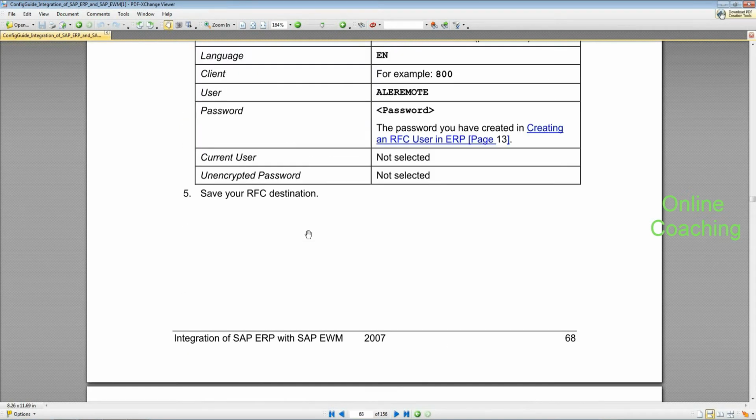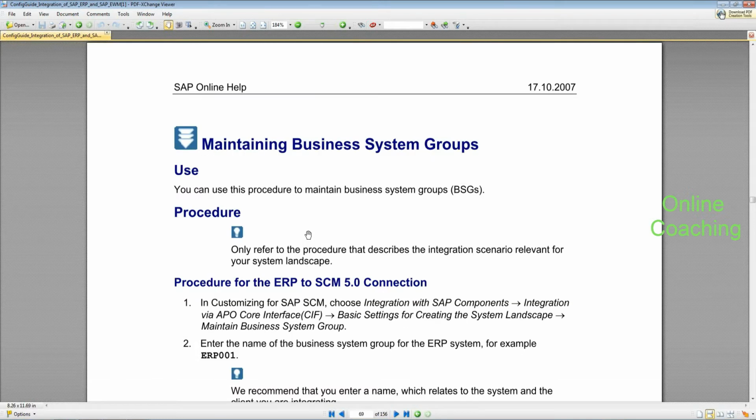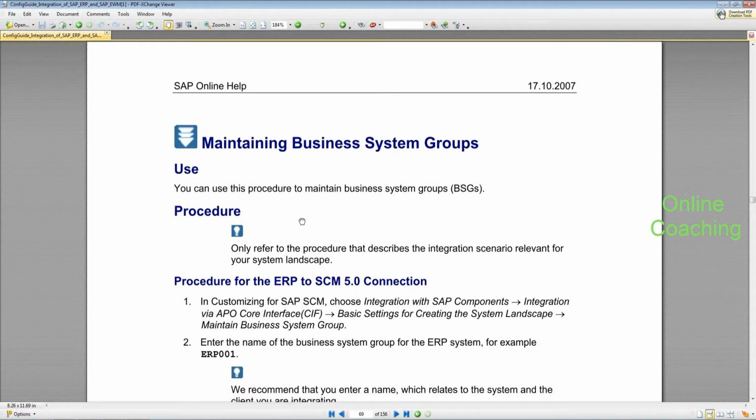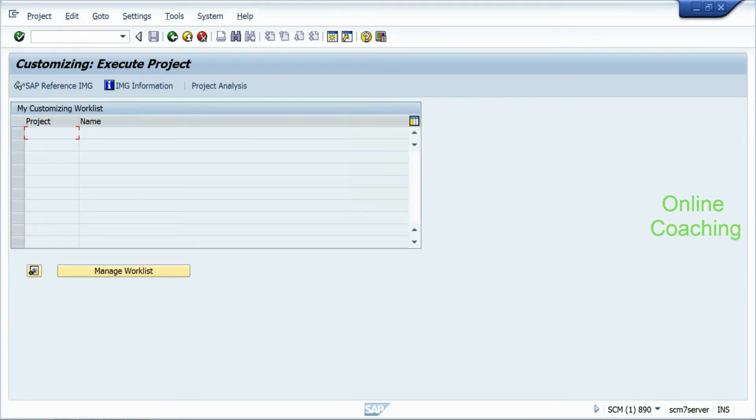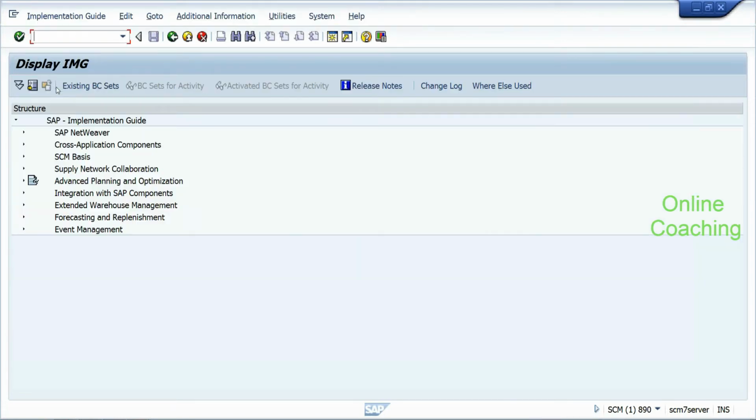We just defined the RFC destination. So don't worry about this document. I'm taking it page by page, where we can do all the configuration. If you want to integrate with ERP, once you define your logical system and assign the client to it, you go to the SCM. I'm in the SCM system.